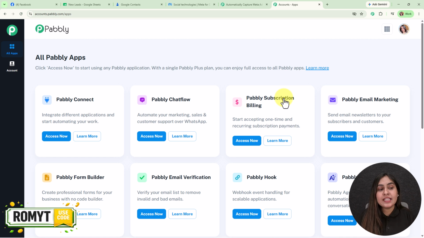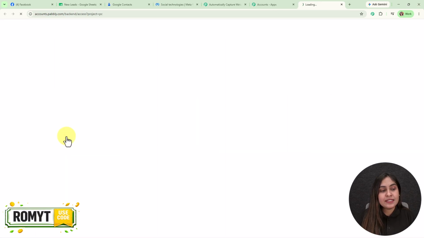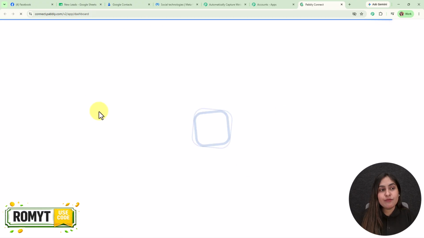Okay, so now you have to sign in. You can see the All Pabbly Apps window where you can see all the applications of Pabbly. From here, you need to access Pabbly Connect by clicking on Access Now, and it will take you to the dashboard of Pabbly Connect.